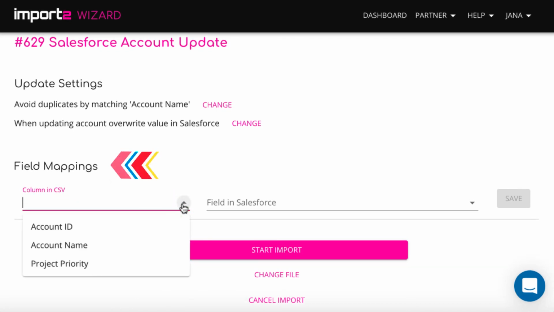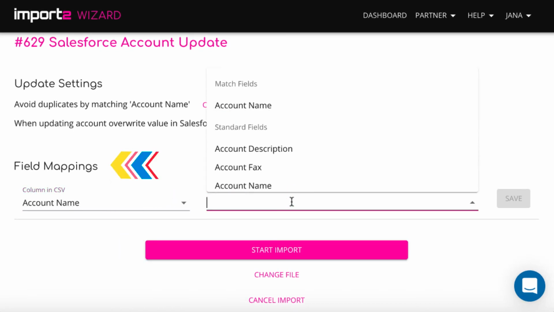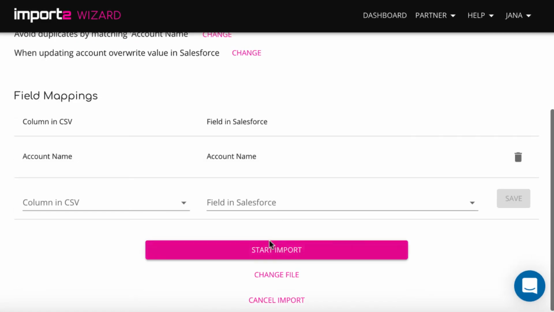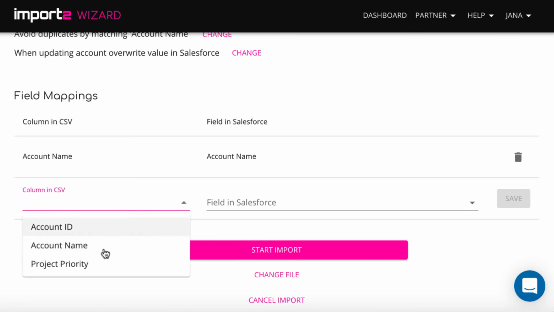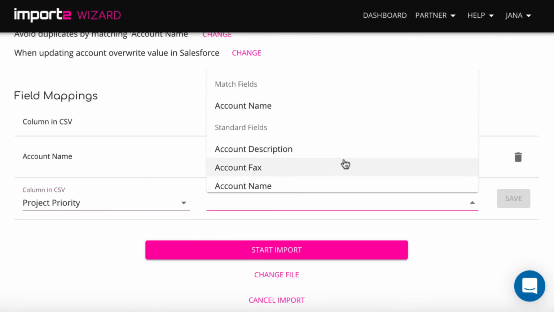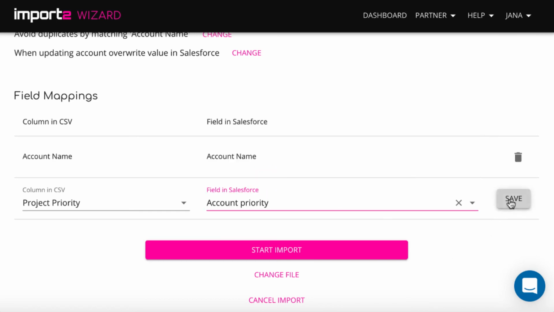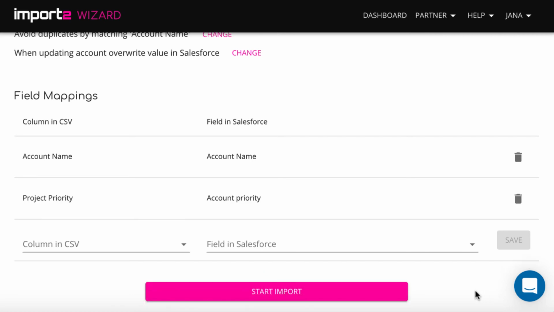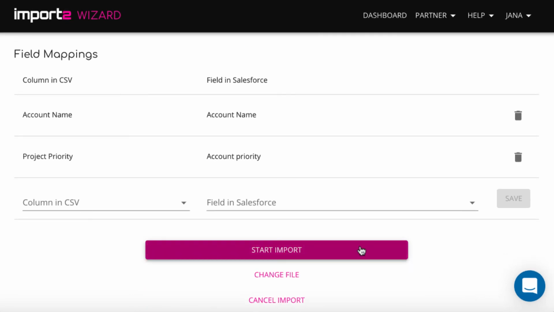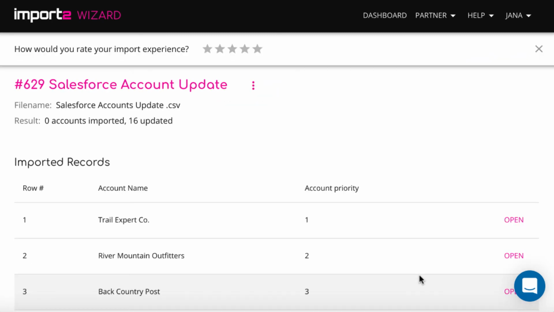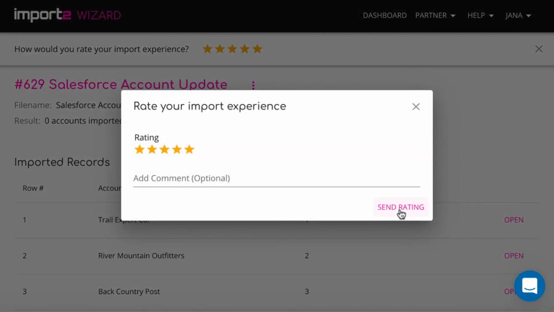Then use drop-down menus to match columns in a CSV and the corresponding field in Salesforce. This is called mapping. Map the field you want to update. Once ready, press to start the import. You can review the updated record list in Wizard and also open the record directly in Salesforce.